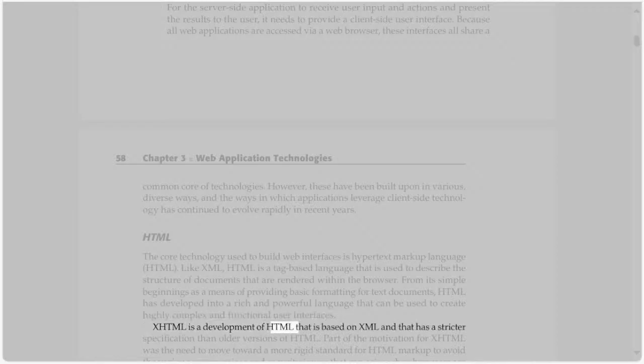XHTML is a development of HTML that is based on XML and that has a stricter specification than older versions of HTML. Part of the motivation for XHTML was the need to move toward a more rigid standard for HTML markup to avoid the various compromises and security issues that can arise when browsers are obligated to tolerate less strict forms of HTML. More details about HTML and related technologies appear in the following sections.